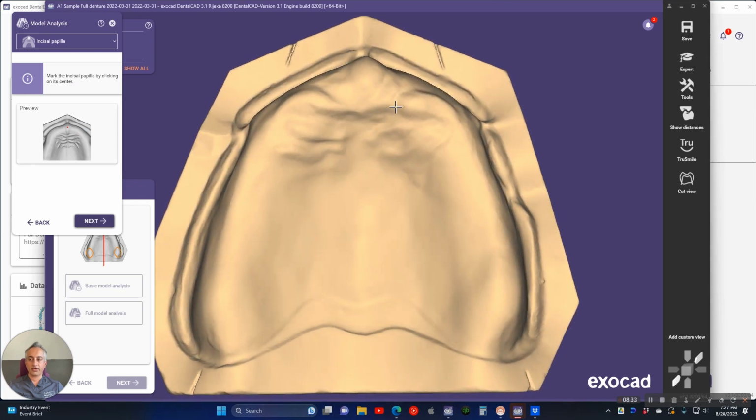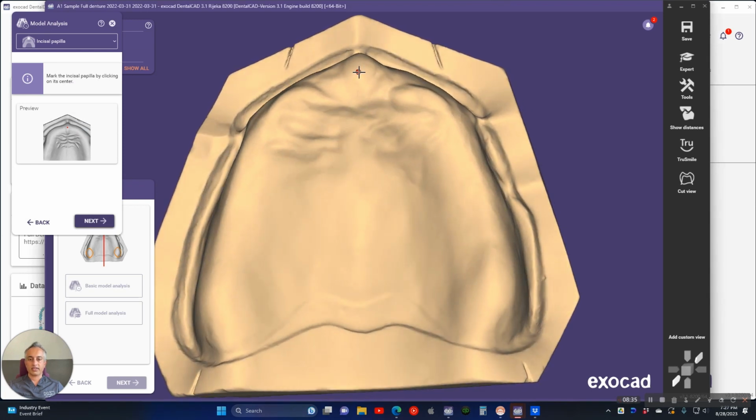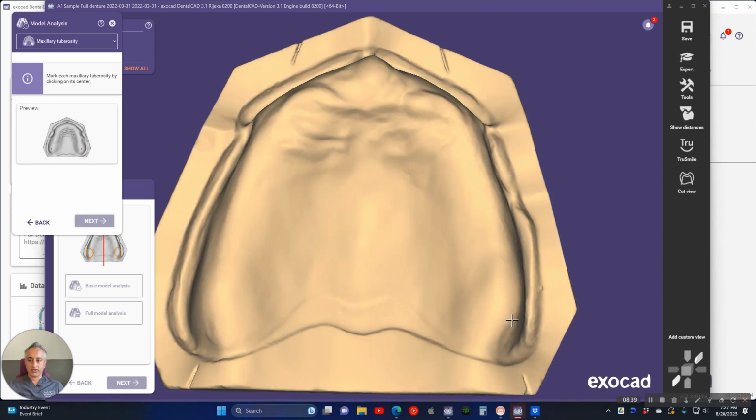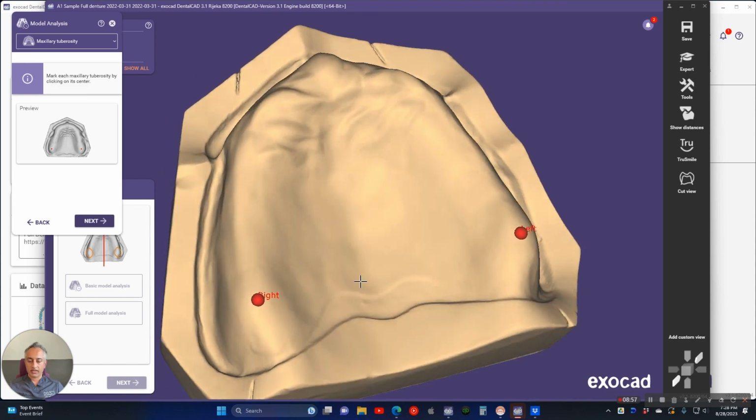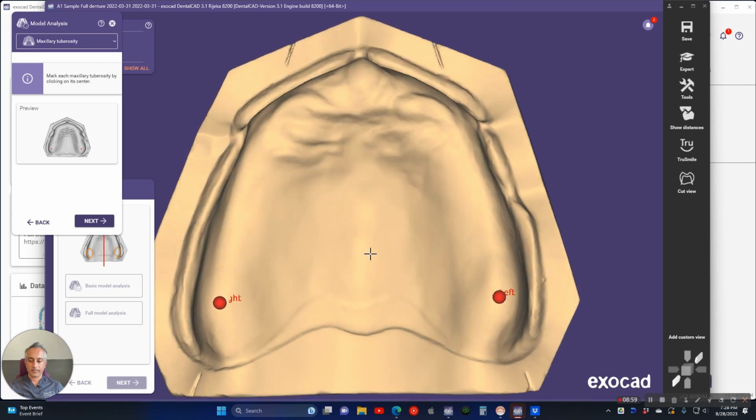Now it's going to ask for your incisal papilla. We're going to hit the center of it right here. Now it's going to ask for your tuberosities. You don't have to go in order. It already will figure out left and right for you. So if I do this backwards, you can see that the right is on the patient's right, the left is on the patient's left. If I flip these around, it kind of self-corrects itself. So you don't have to worry about doing that one in order. But we'll go ahead and hit the tuberosities right back there. Right there.